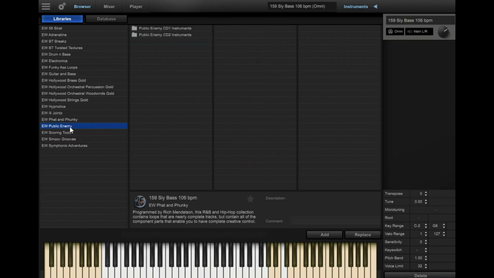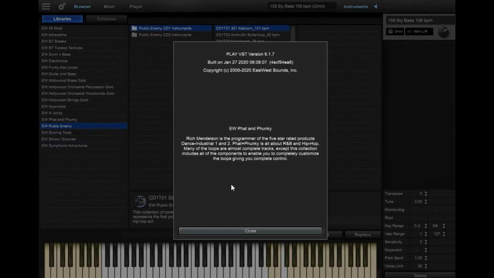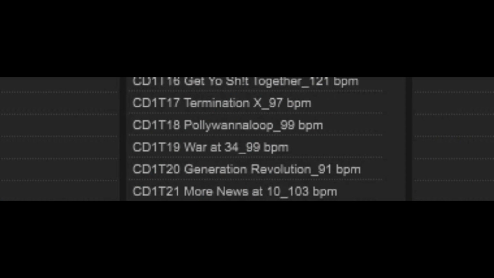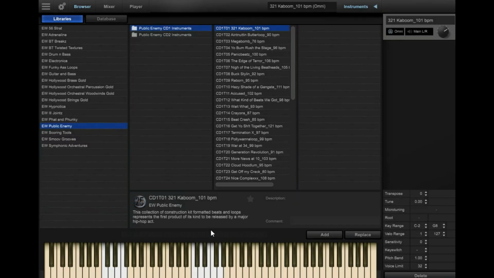All right, so the last one we're gonna do on this episode is Public Enemy, and when I saw Public Enemy, I was like, what? Let's load up Public Enemy. With this Beats and Loops collection, Public Enemy became the first major hip-hop act to release such a collection. The collection includes over 2 hours of beats and loops presented in construction kit format, fully mixed loops, and all the individual samples used to make up the entire loop, which was, I guess at the time, a new thing.